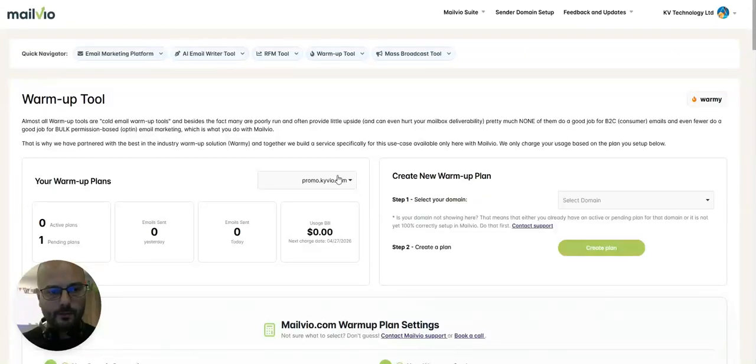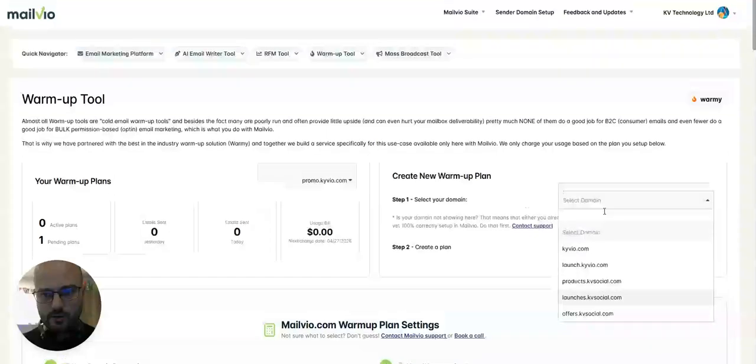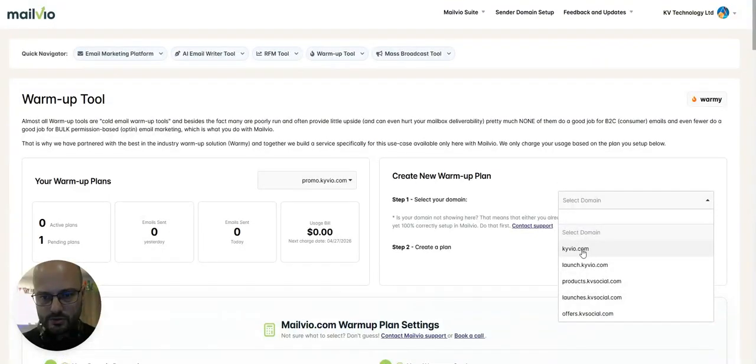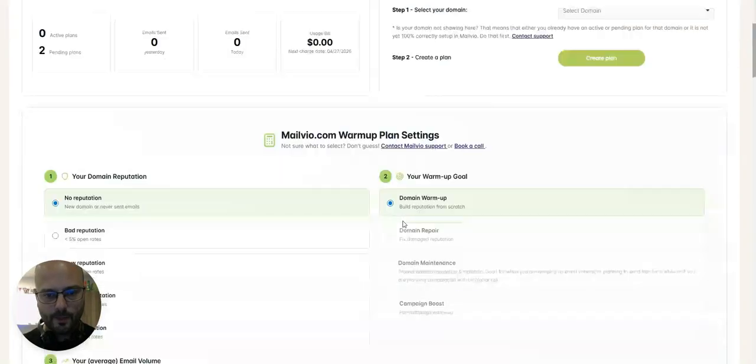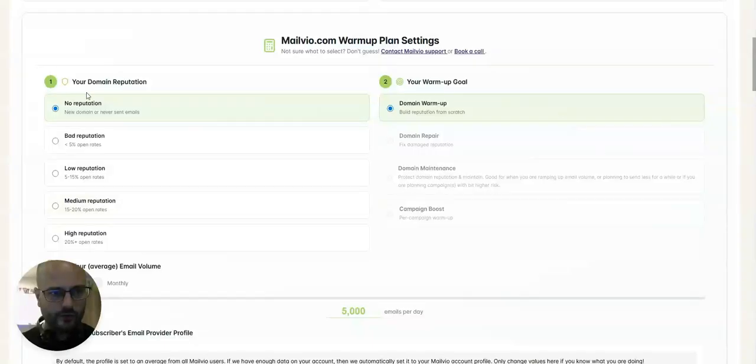So over here, it's very easy. Basically you select one of the domains that are in your account. Let me just hit kaivio.com, for example. Then you hit the create a plan button. And then over here, you have your different scenarios.